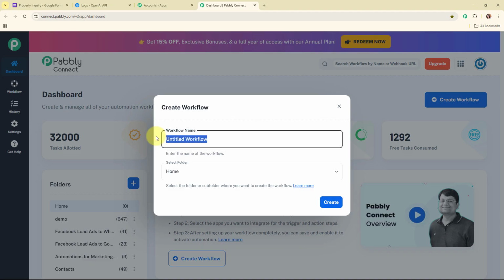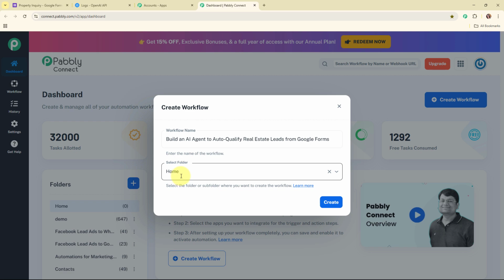So here I'm going to give the name as built an AI agent to auto qualify real estate leads from Google Forms. And now after giving a name to my workflow it is asking me to select the folder. So in the left side corner of this dashboard you can see a folder section under which you can see the multiple folders that I've already created with different names to save my workflows accordingly.